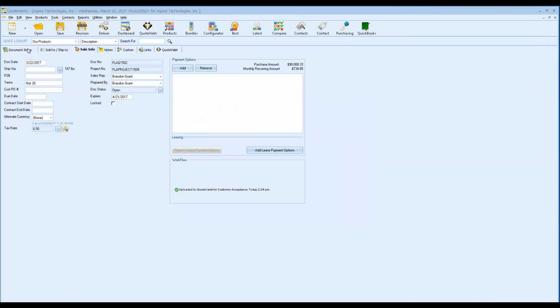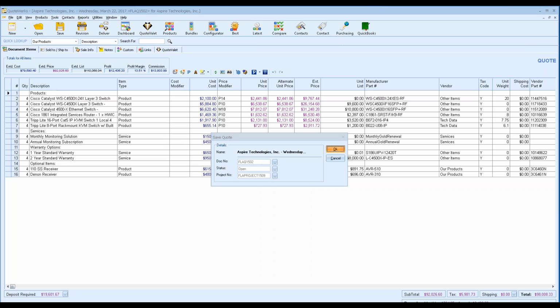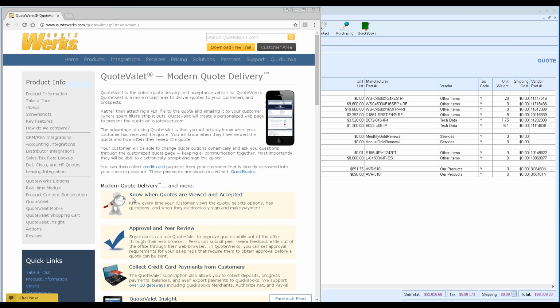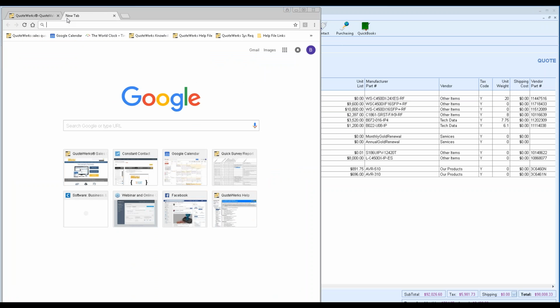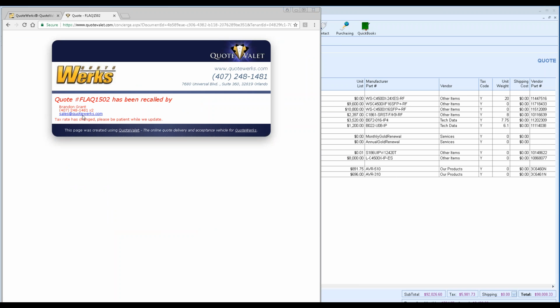and then if we have our tax rate set as 8, let's go ahead and update it to 6.5, save it. So at any time while I'm making these changes, if the client goes to that quote, what they'll see is this. So it'll say tax rate has changed, please be patient.